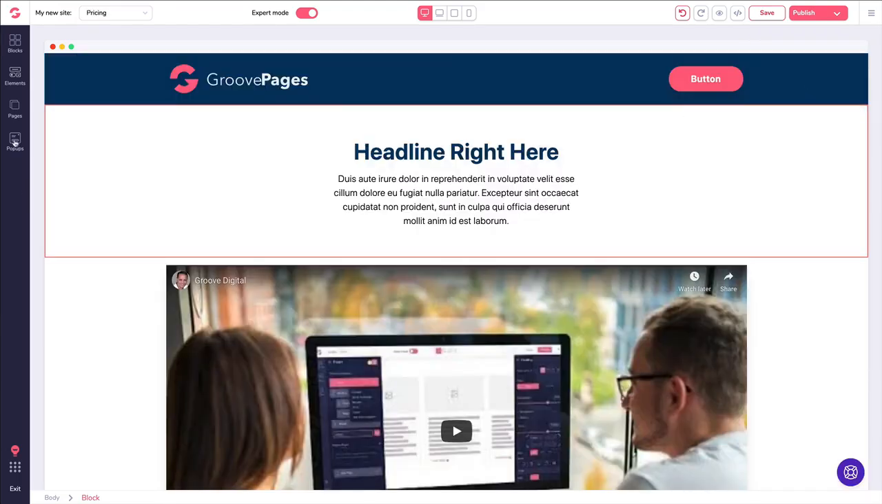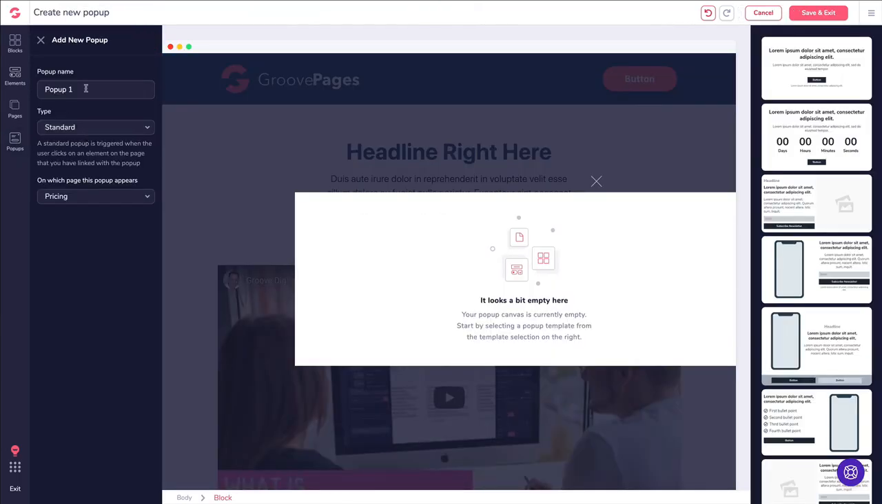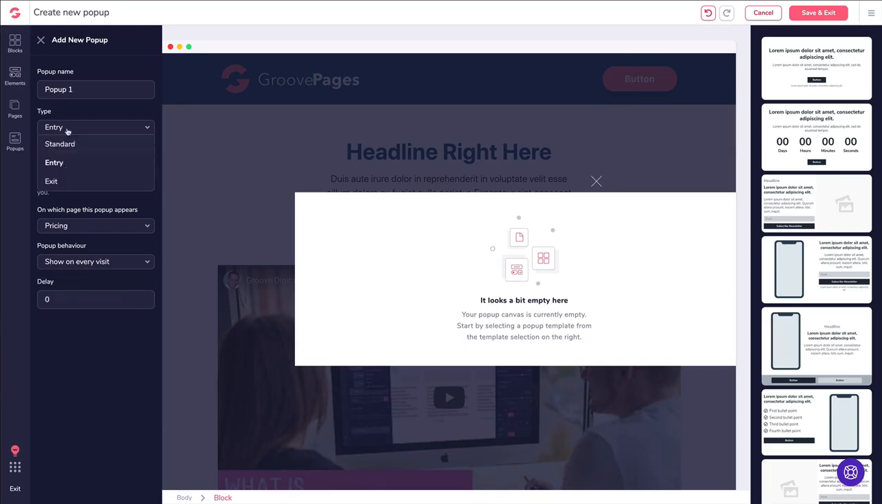All right, let's create pop-ups. Now all you got to do is click Create Pop-Up. So there are 3 different types of pop-ups. One is a standard pop-up, and that's when they click on a button on a page, it'll open the pop-up. Then you have an entry pop-up, and when you do that, you basically say what page you want it to show up on. Do you want it to show on every visit? And how long do you want it to delay? And there's an exit pop-up.